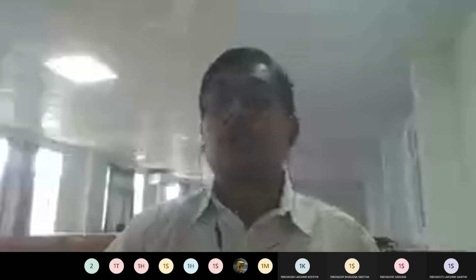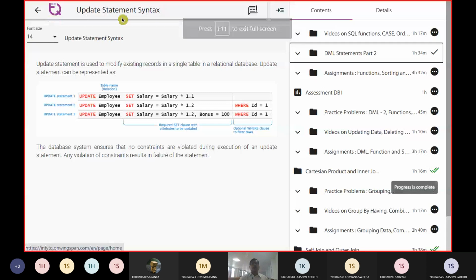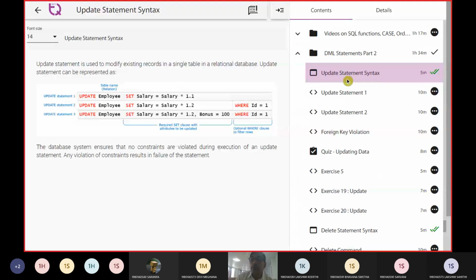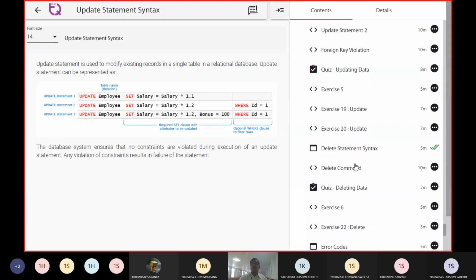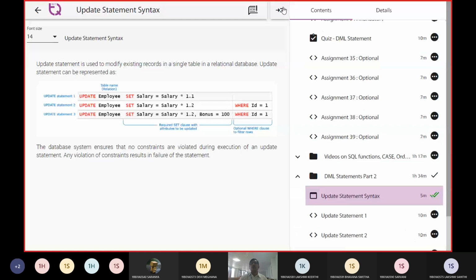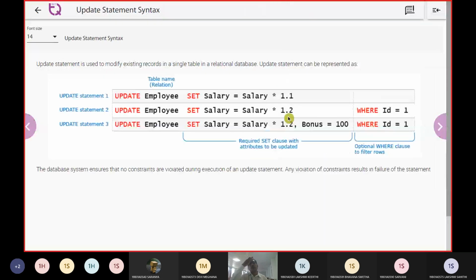This is what we are talking about, the update, the second part of the data manipulation language. So in this second part of data manipulation language, we have update commands and we have the delete commands, etc. Now let us talk on these issues.